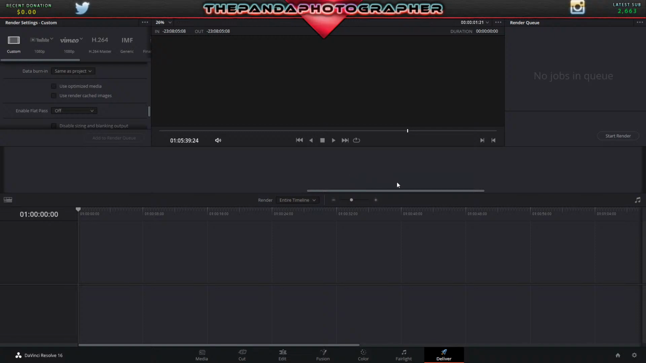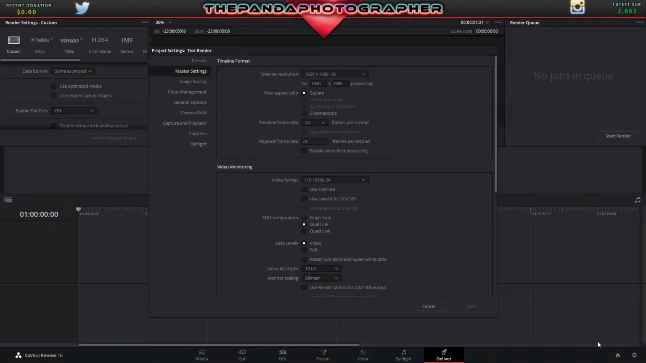Once this is done, we're going to go into the right-hand corner where the little gear icon is. This says project settings. We're going to go in there and set it up to whatever frame rate you choose. In this scenario, I wanted to set it at 29.97. So I'm going to input that in, and make sure that this is also HD 1080p 29.97.